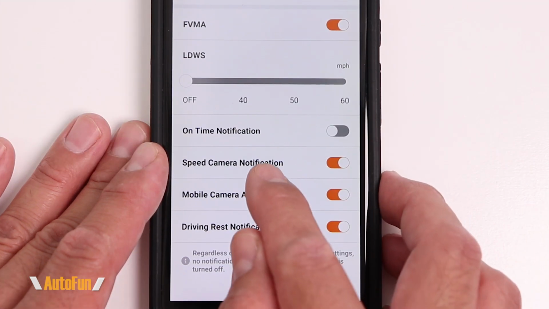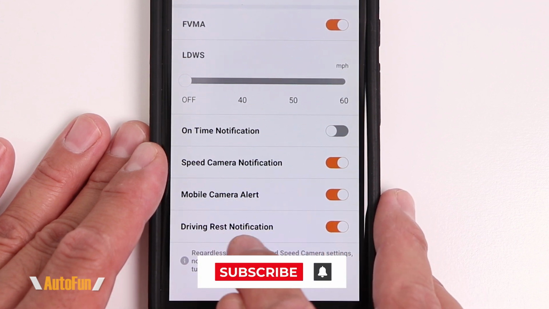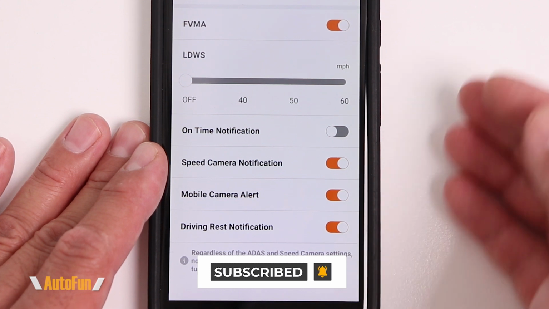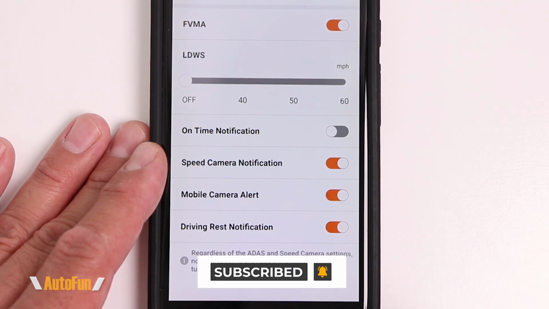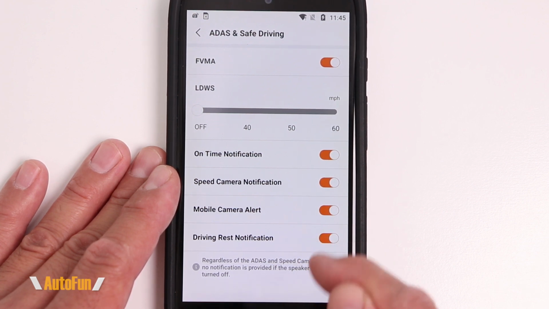And finally, we also get speed camera notifications, mobile camera alert, and driving rest notification, where the dashcam can tell you every so often to take a break from driving. But again, it is important to point out that if the volume has been turned off, you are not going to get any of these prompts.